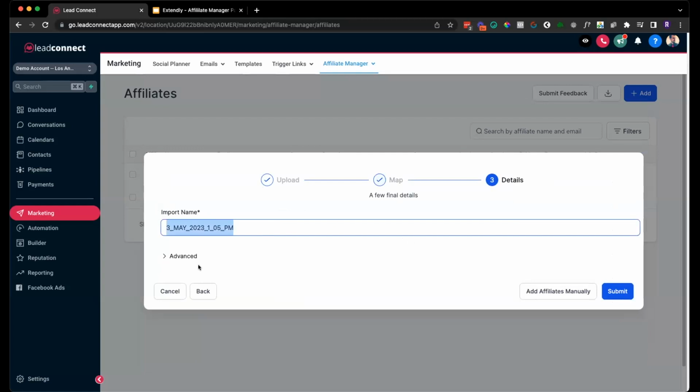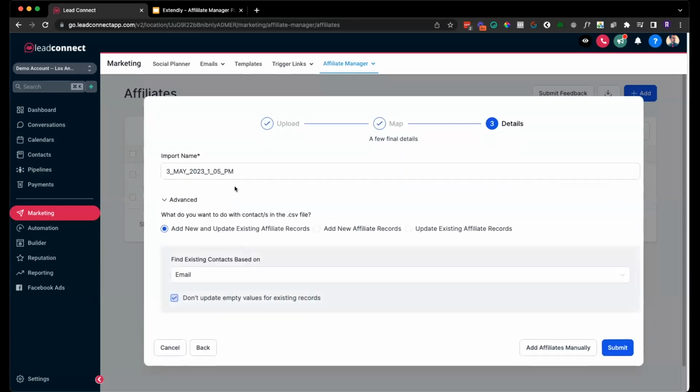You'll give the import a name. You can go down to advanced here. And again, this is very, very similar to uploading contacts. So you can either add new and update existing ones, just add new, or just update existing affiliates. And then you'll probably want to stick to finding them based on email, and then you'll submit, and that will then load your affiliates in bulk.